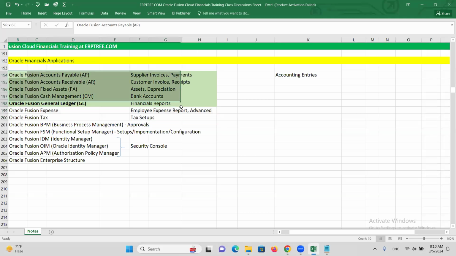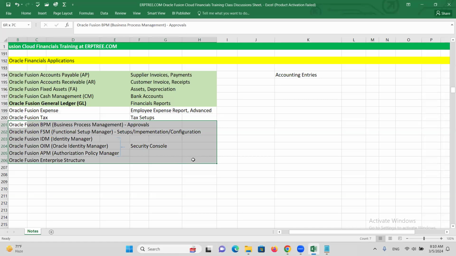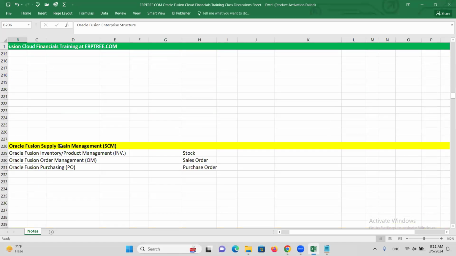When we are working on these applications, definitely we have to touch base on these applications. These are not like separate applications. Those will support in different ways. One way to do the setups, another way to set the approvals, another way to manage the security. And Oracle Fusion Enterprise Structure, the client business environment we can bring into the system environment as a virtual environment. So these are the points we discussed in the last session.